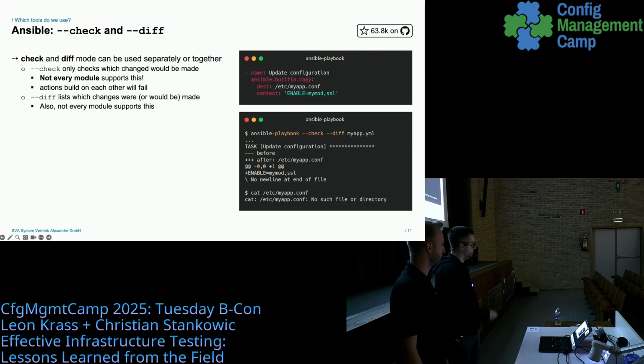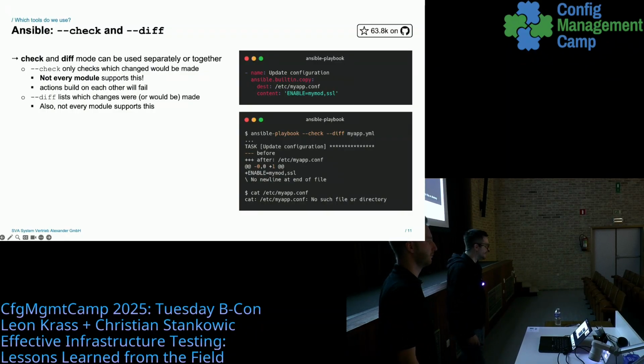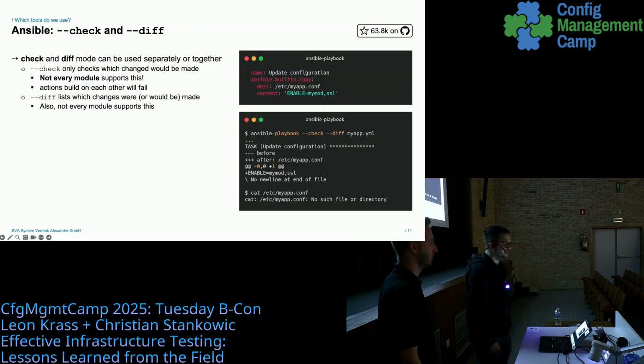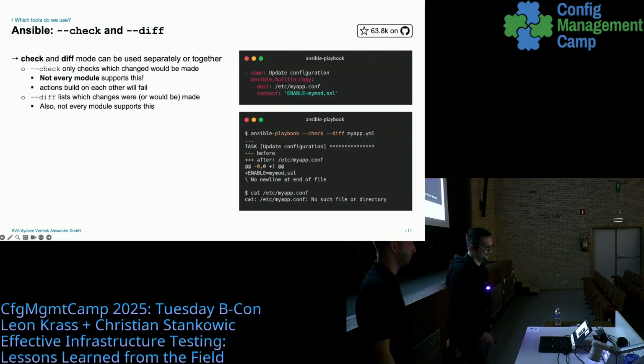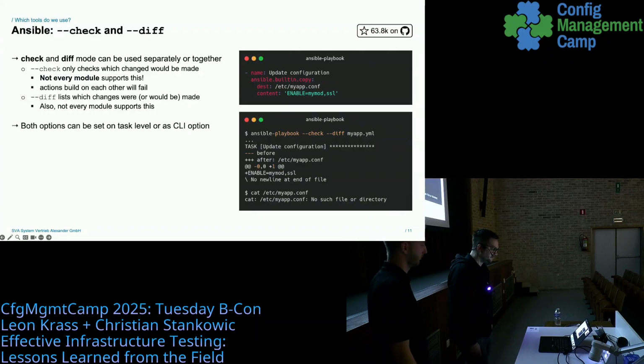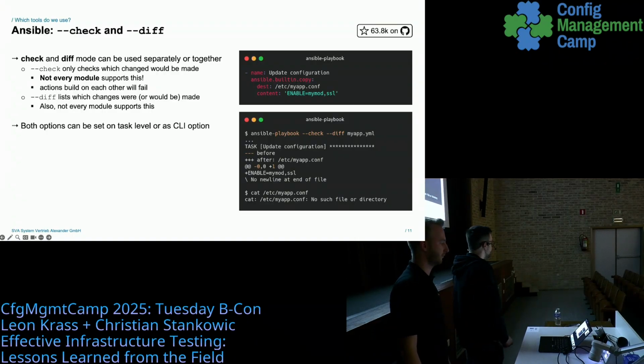So this gives you a good indication of what actually has been changed, and this can assist you with detecting an accidental change you wouldn't have done for the production load balancer. So this can make things short. Both options can be set on task level, or also you can use them on the CLI level, which is what we can see here.